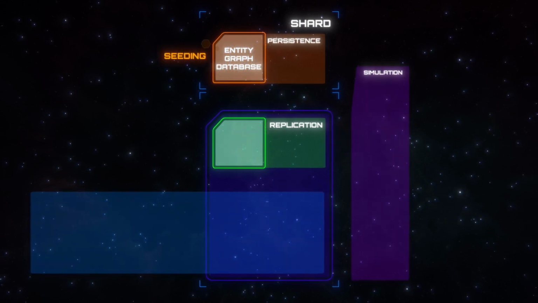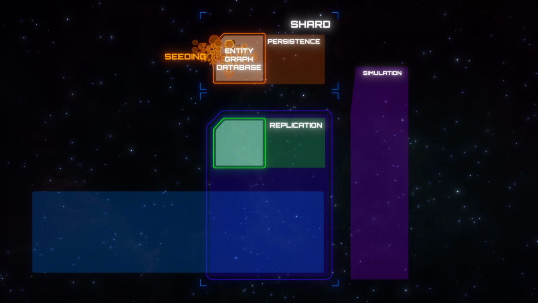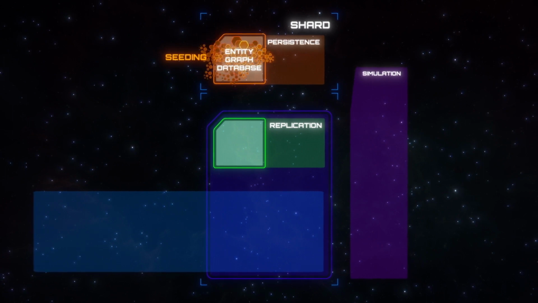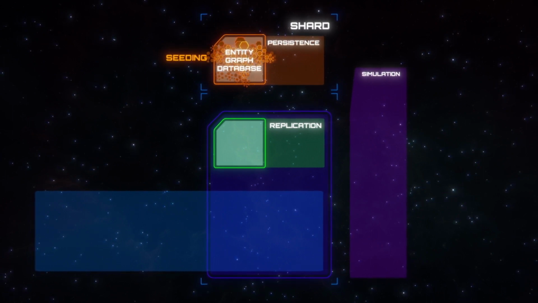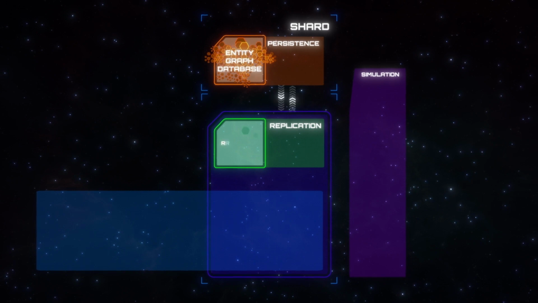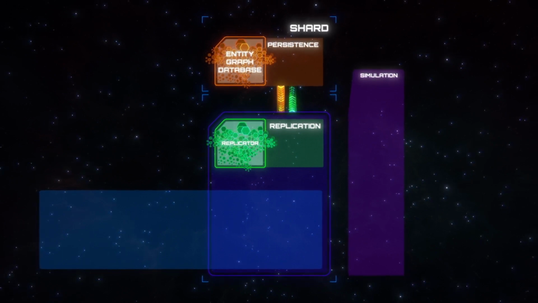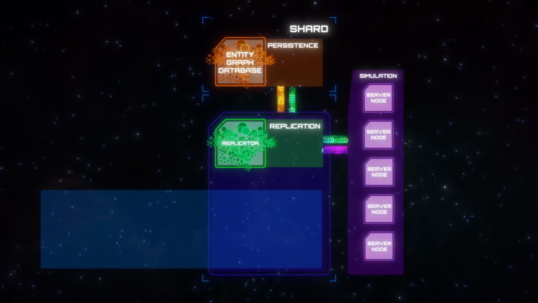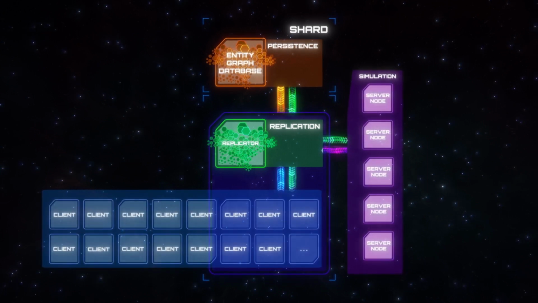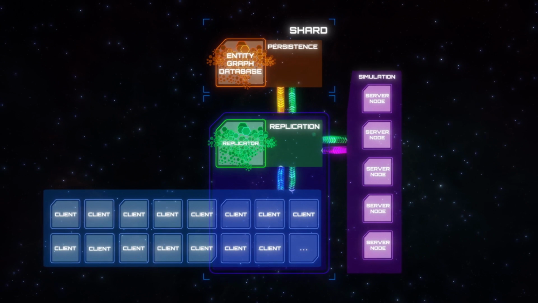When we create a new shard, the initial entity state of the universe is seeded into this database. This happens offline before we let players join the shard. When the shard comes online, the replication mesh caches the state from the entity graph. As players connect to the shard and as we start to spin up new server nodes, simulation begins and alters the state of the universe.